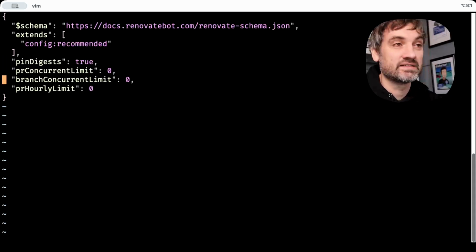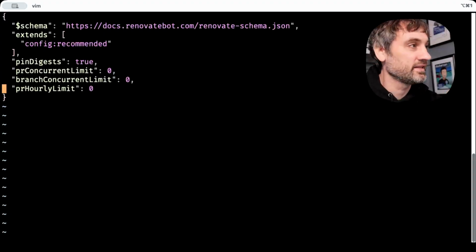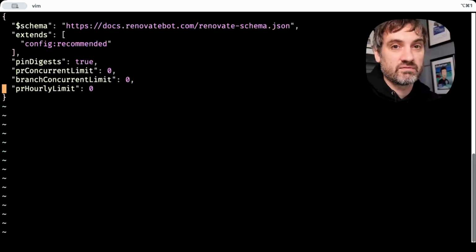I've added these. This is just so that by default, Renovate will try not to overwhelm you and it'll only give you a couple of PRs at a time to update things. But we're saying here, hey, give us everything at once. That's just for the purposes of this demo, so I don't recommend you do that in your own projects. The other thing I should say at this point is we're going to be running Renovate from a GitHub action.